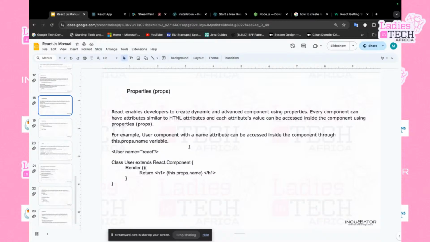So React enables developers to create all these dynamic components, right? Every component can have an attribute similar to the HTML attributes, and each attribute value can be accessible inside the component using the properties. In plain English, everything that is being rendered inside that component, the HTML, we can access using the properties. We can pass data into the component using properties.